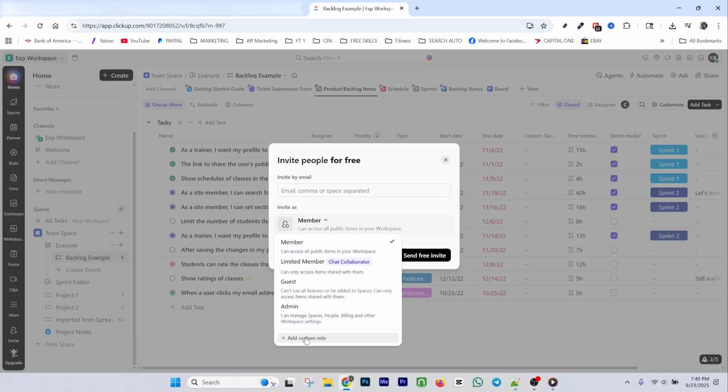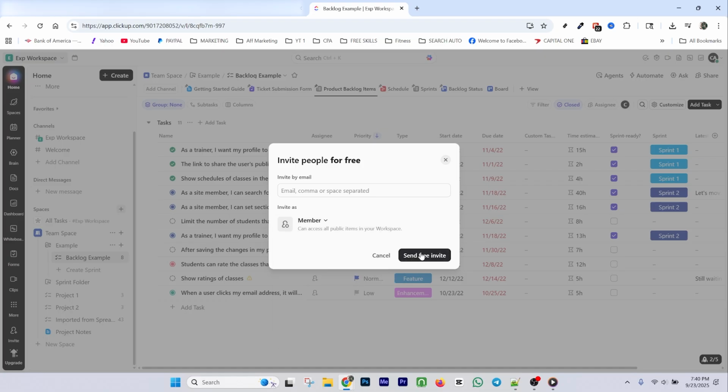To do this, simply click on the Add Custom Role option, which allows you to set permissions that are just right for your team member. Once you have decided on the appropriate role and made your selection, take a moment to review your choices. If everything looks good, go ahead and press Send Invite. ClickUp will send a notification inviting them to join your workspace.